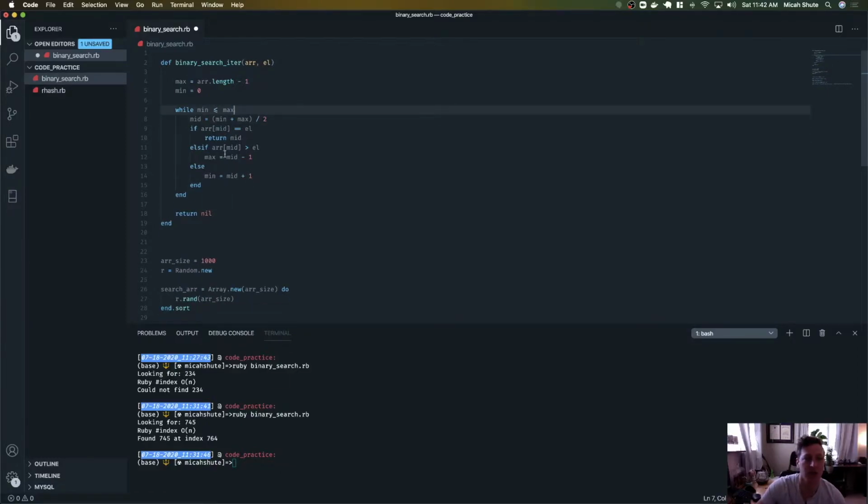Well, every single iteration, I either return an answer, which gets me out of the function completely, or I lower my max value or raise my min value, which is pushing me closer and closer to breaking this loop. And so eventually I'm either going to break the loop, return this value, or return nil.